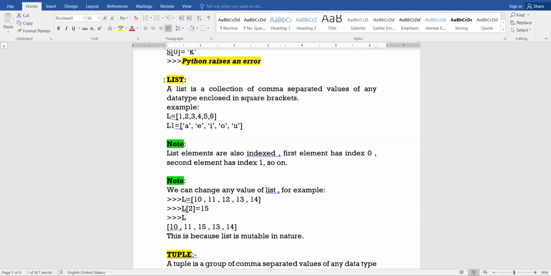They can be all integer, they can be all float, they can be all of string type or character type, or they can be mixed elements. Some integer, some float, some string. Okay. So what is a list? List is a collection of comma separated values of any data type enclosed in square bracket. See here.